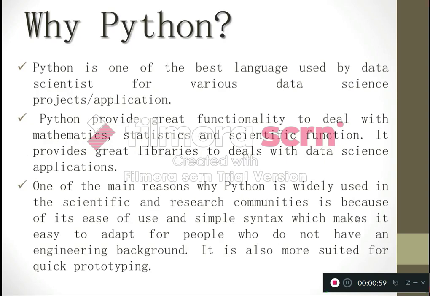Okay, and why Python? Why is it such a popular language today? Python is very popular in terms of data visualization, analysis and other stuff. Python is one of the best languages used by data scientists for various data science projects and applications. Python provides great functionality to deal with mathematics, statistics and scientific functions. It provides great libraries to deal with data science applications.